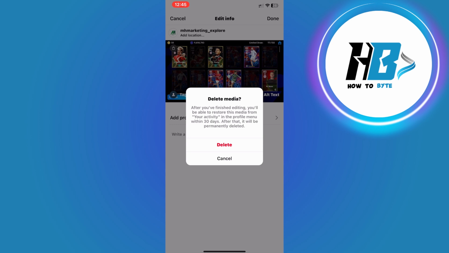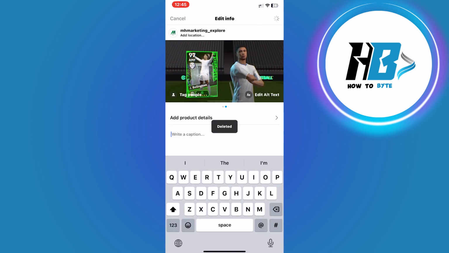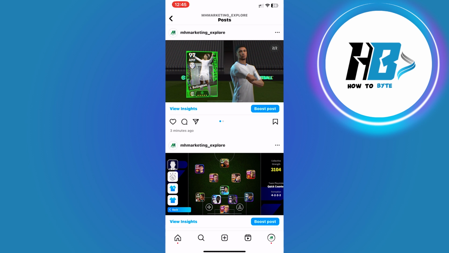Instagram will ask you to confirm whether you want to delete the photo. Confirm the deletion. After deleting the photo, tap on Done to save your changes to the carousel post. And that's it. You successfully deleted one photo from a carousel post on Instagram. The remaining photos in the carousel will remain unchanged.